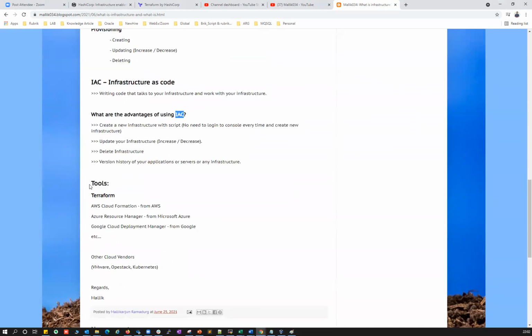And coming to the last topic of this session, the tools, right? I said there are many tools in the market to use as IAC, infrastructure as code. And one of the major tools is Terraform. Terraform is widely used, and most organizations are using Terraform. Along with Terraform, some other competitors are AWS CloudFormation for AWS, and Azure Resource Manager, again the IAC from Microsoft Azure, and Google Cloud Deployment Manager from Google. That is again one of the IAC tools.